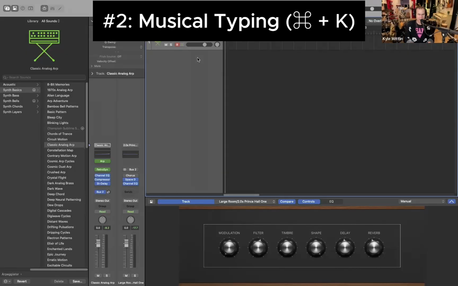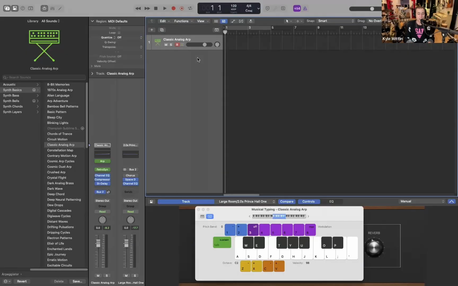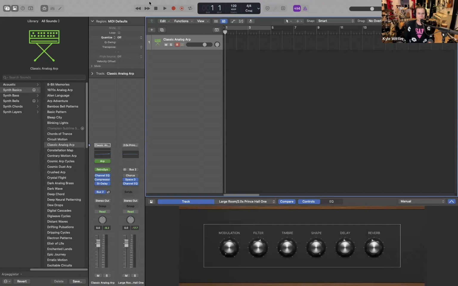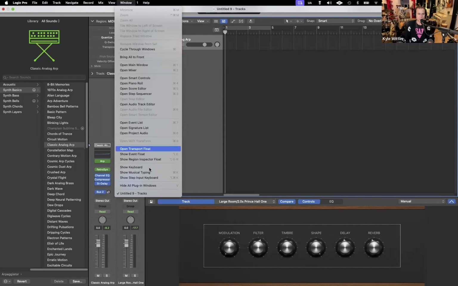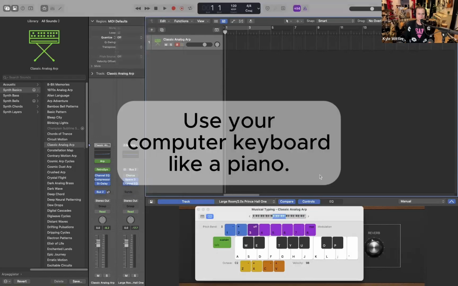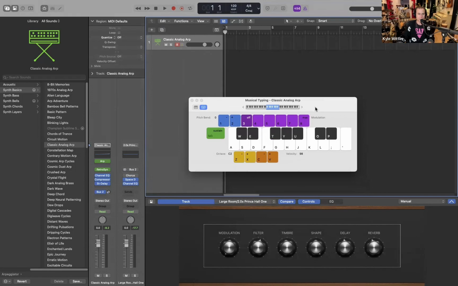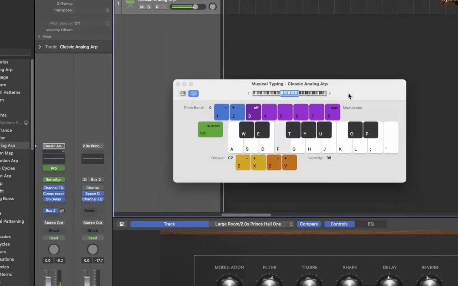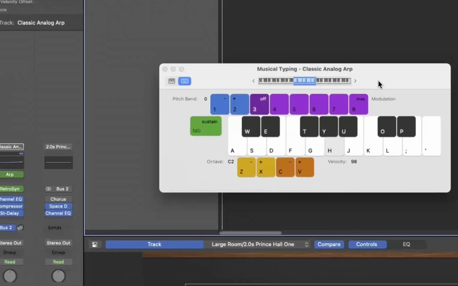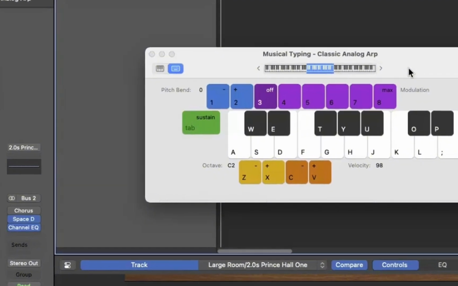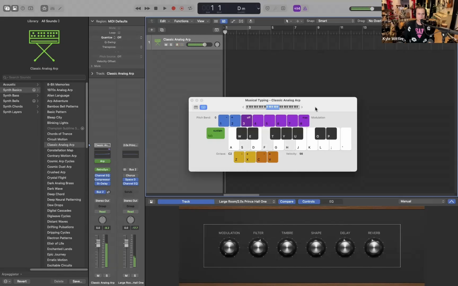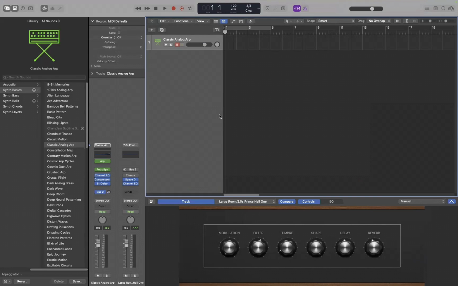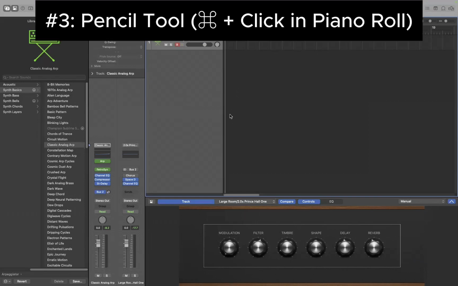The next one is musical typing. So if you do Command K, you're going to get the musical typing board, or if you go to Window, Show Musical Typing. Okay? And now, using our typing keyboard, we've got a way to input notes. I love using this one when I'm on the airplane.